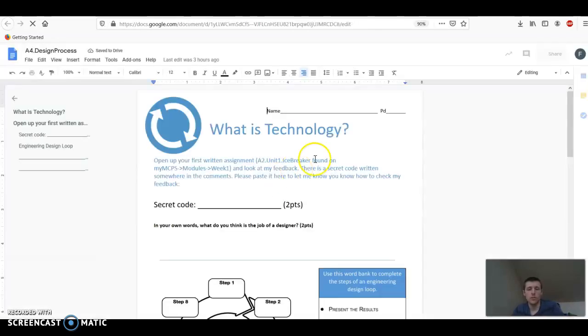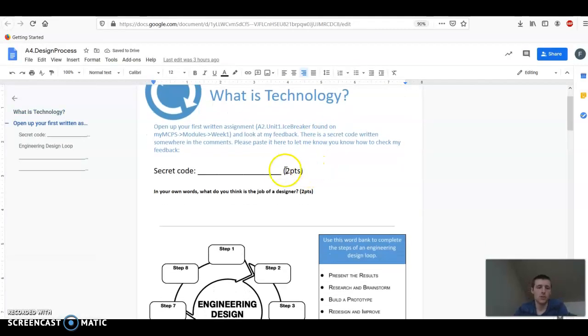Let's look at what the assignment looks like. So there is a secret code embedded in my feedback for your assignment number 2 from Unit 1. The idea here is I would like to make sure you guys all know how to view my feedback. It'll be directly in the comments on the document itself. All you have to do is open the Google Doc back up and you will see my comments. Every single person received some, so please let me know if you're having trouble viewing those. I would like to give you 2 points for making sure you know how to do that.